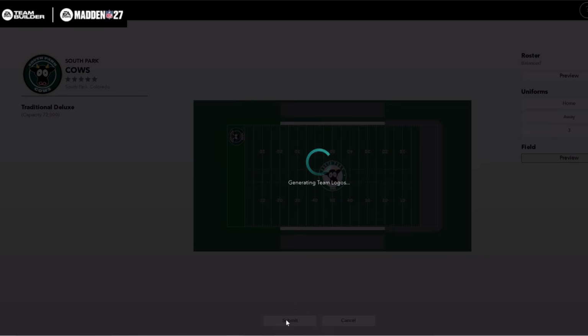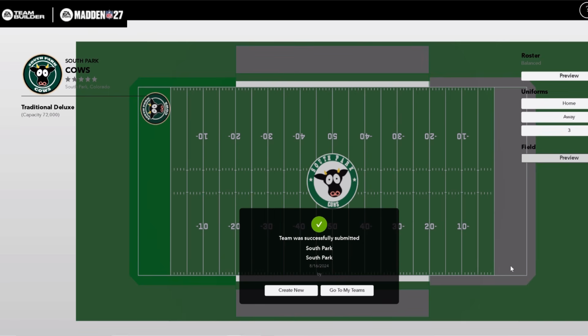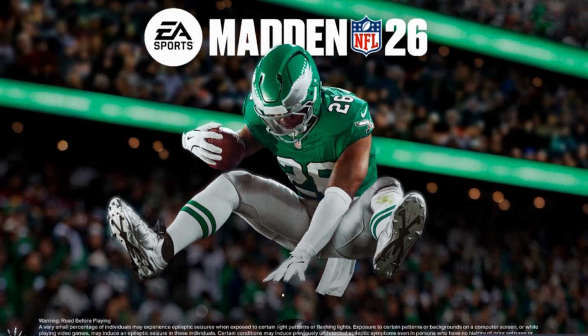And then we will wait, and wait, and wait. And hopefully, you will see a notification that your team was submitted successfully. If you receive an error, you can always try again. I received an error on my first 2 attempts, but I just tried again, and eventually it went through. Now, we are ready to add our custom team to the game.